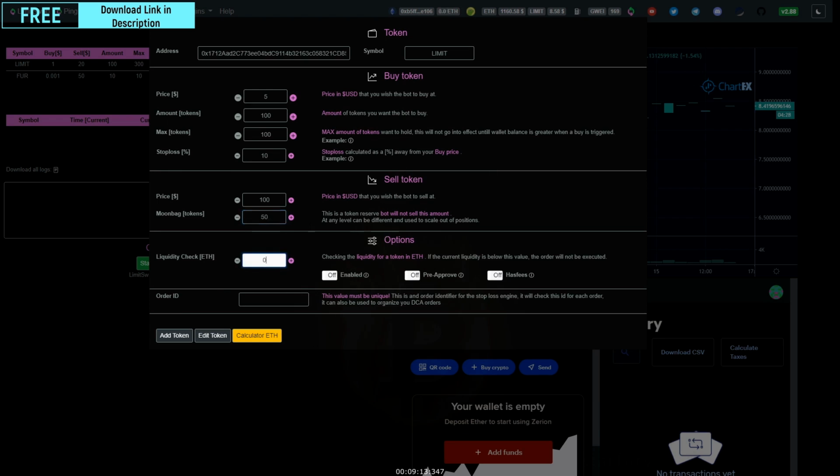And then liquidity check. If you want to check for liquidity, you can set this here. This is good for listing sniping and stuff like that, because it makes sure that the coin has enough liquidity in there to trade and provide slippage and stuff like that. Enabled, this is what you want to use to enable the pair. If you want to pre-approve it before you trade it, you use this. Has fees. If it's a token that has fees like core or anything like that, you would want to use that. And then you also want to do a unique order ID and add token.